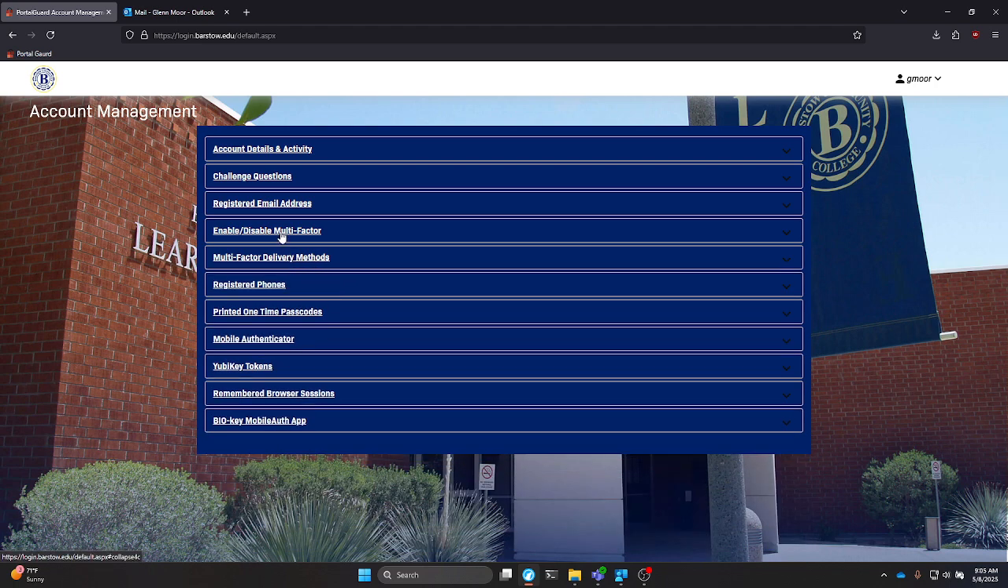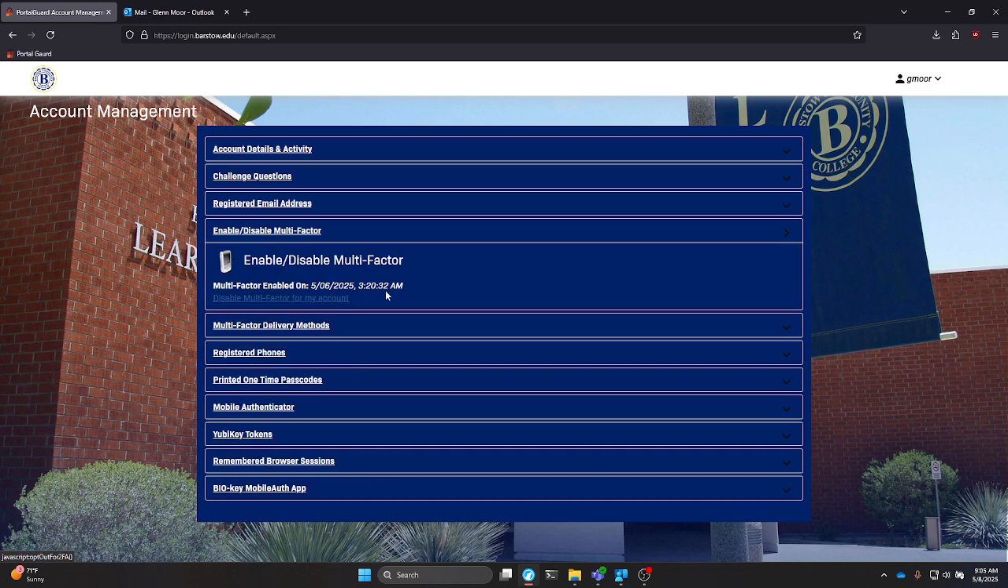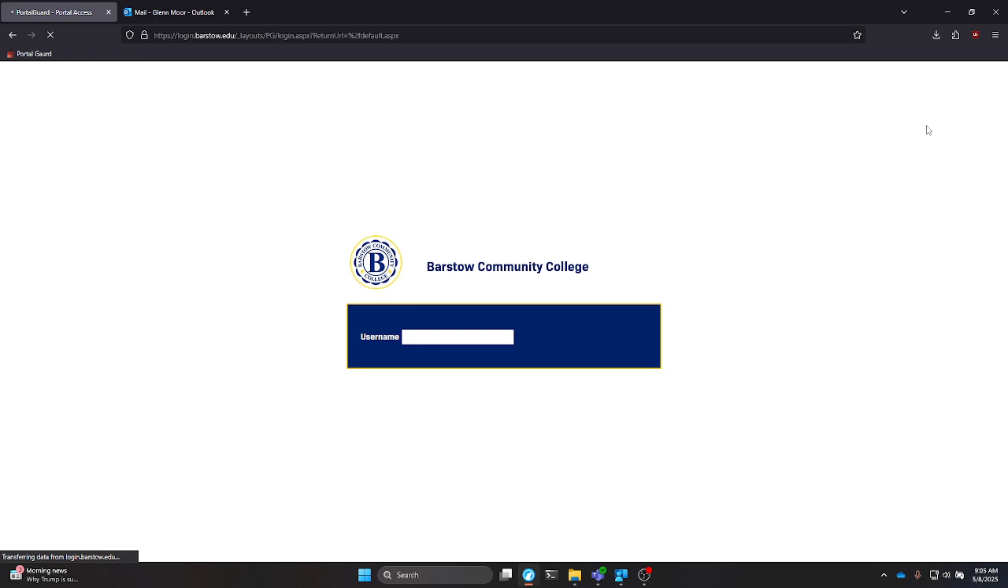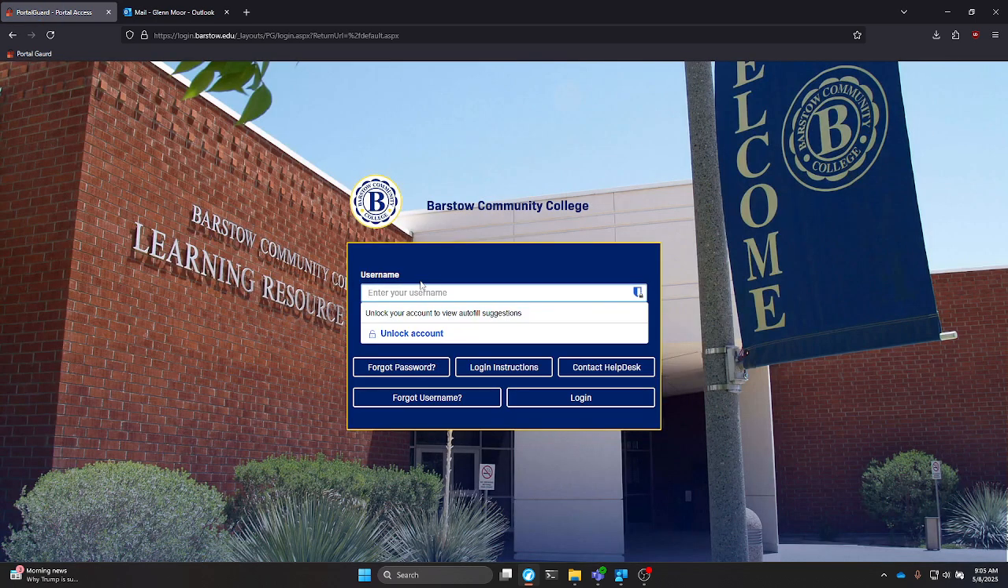And then from here, as the final last step, you can click on enable disable multi-factor. I already have mine enabled, but for you it will likely be not enabled, so there will be a similar button here that says enable multi-factor for my account, and you'll just click that and it should be enabled. And then once you're confident in your selection, you can go ahead and just sign out and then re-log in.